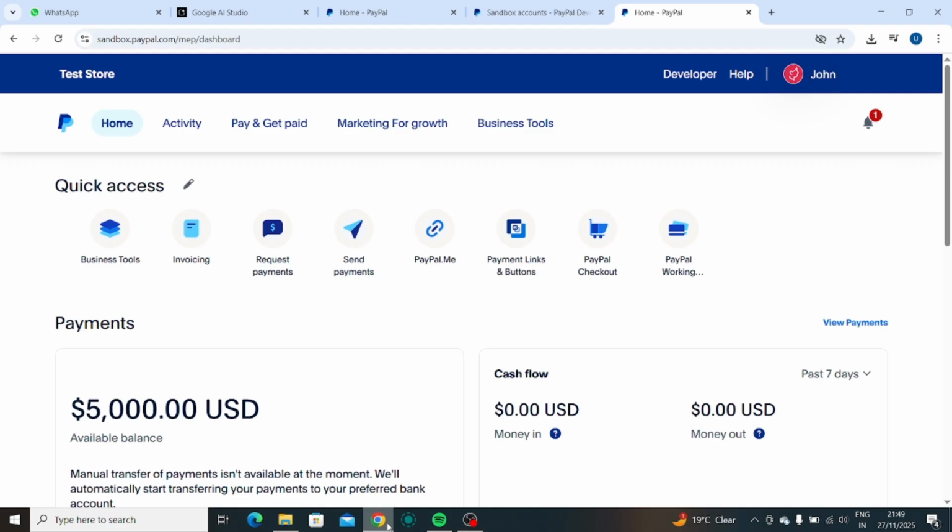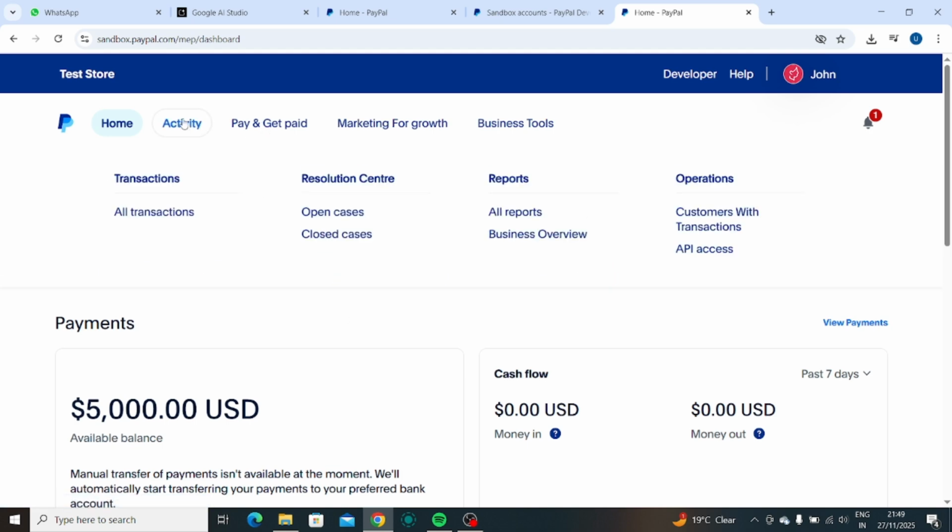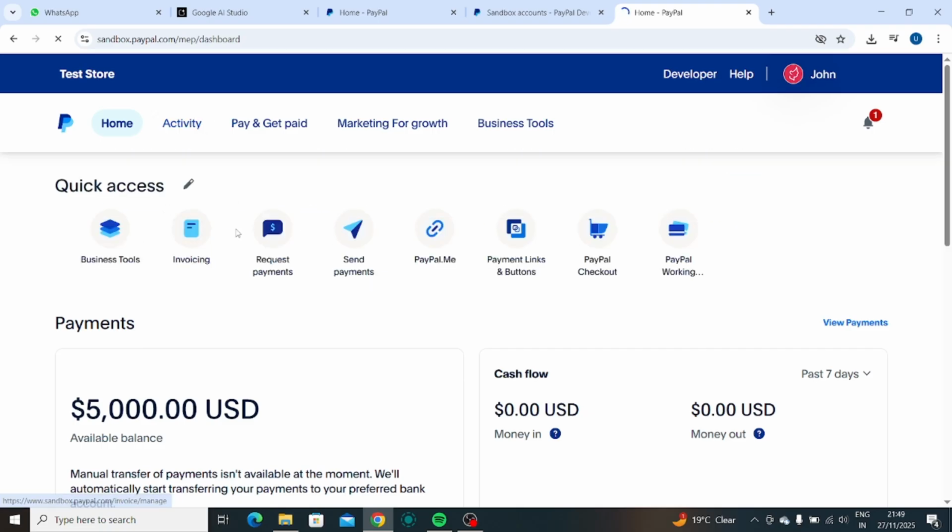First, open your browser and go to paypal.com. Log in using your email and password. Once you're inside your PayPal dashboard, we're going to look at how to organize your payments so your account stays clean and easy to manage. On the home screen, look for the menu on the top and click on Activity. This is where PayPal shows all the payments you've sent, received, or any transactions linked to your account.